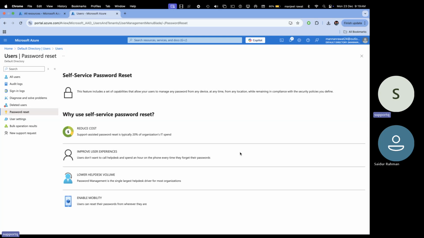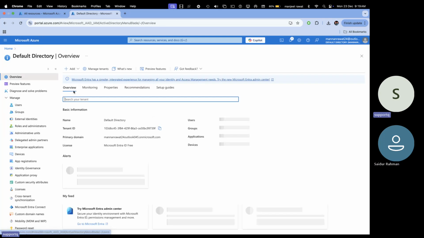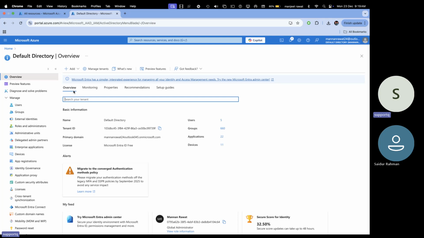For SSPR, I need to use another account that I created earlier. I have a P2 license on that account, so I can show you the steps to configure the SSPR service, because this is really important for us. We must know the use cases.